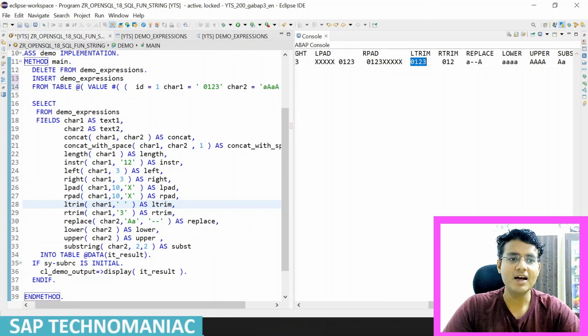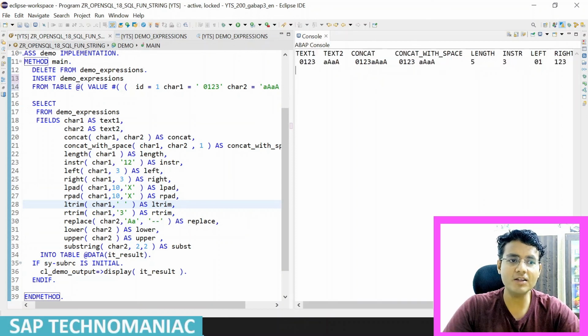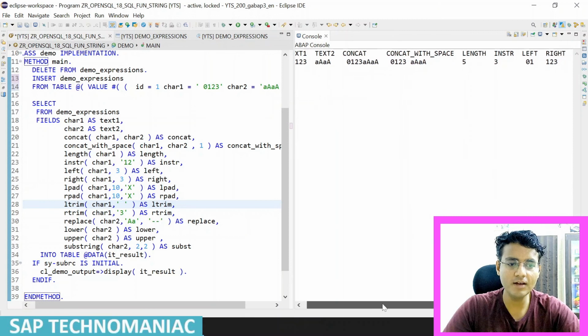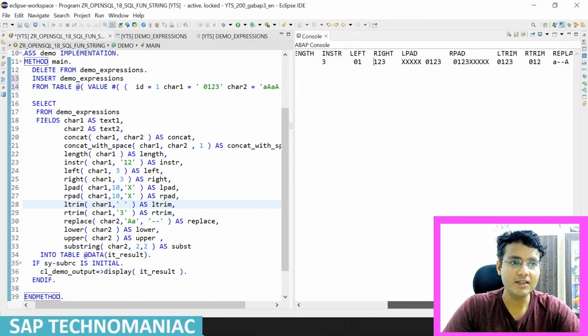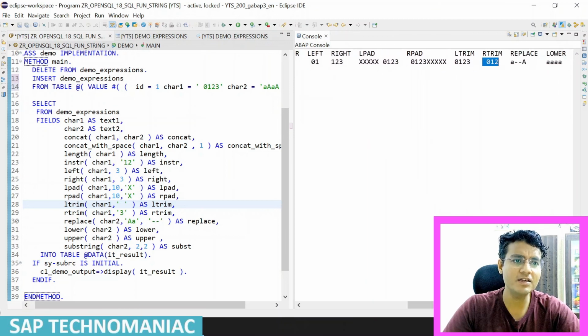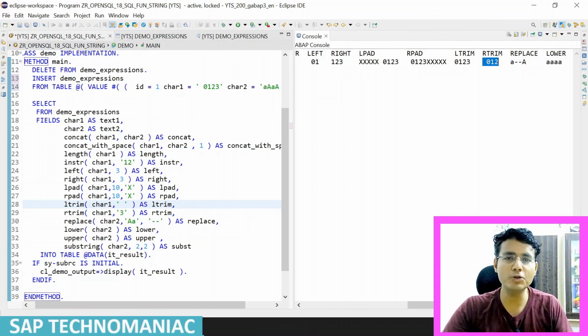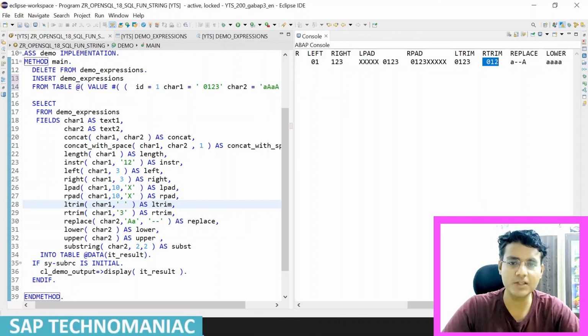And RTRIM trims the back side. So in the RTRIM, let me go a bit here. You can see the space is there, and 0, 1, 2 is there, but the number 3 got trimmed. And one more thing, with LTRIM and RTRIM, whenever we are doing this trim, as I told you, the backend's blanks, the trailing blanks, automatically get removed. So that is an important thing.